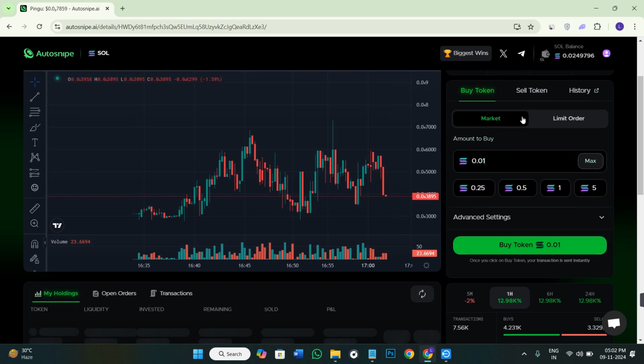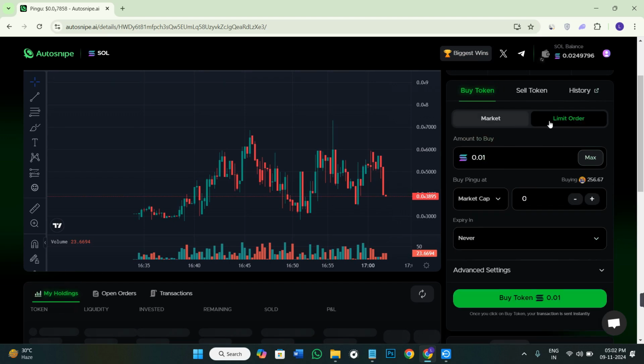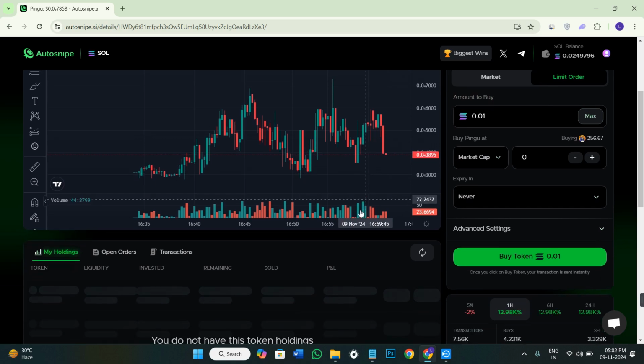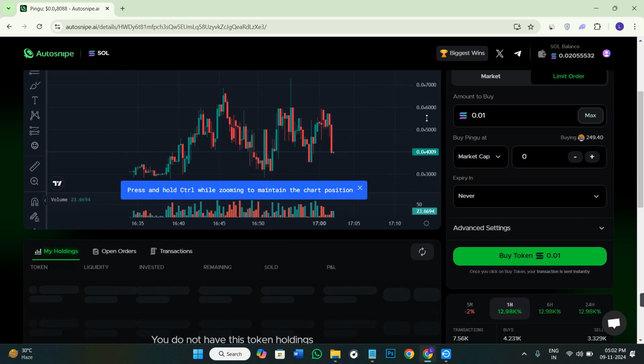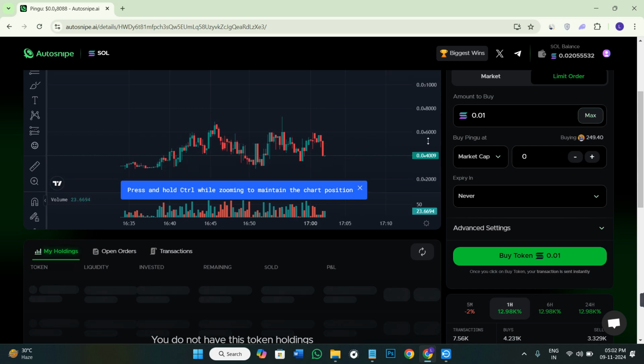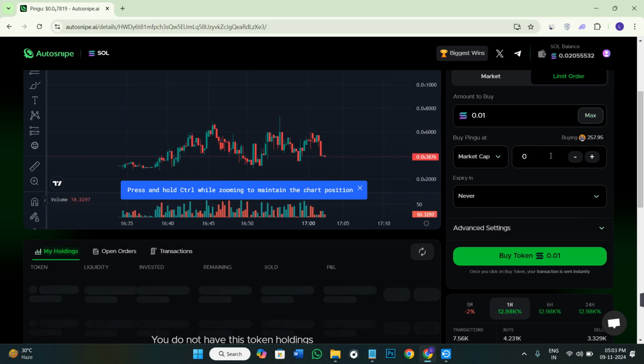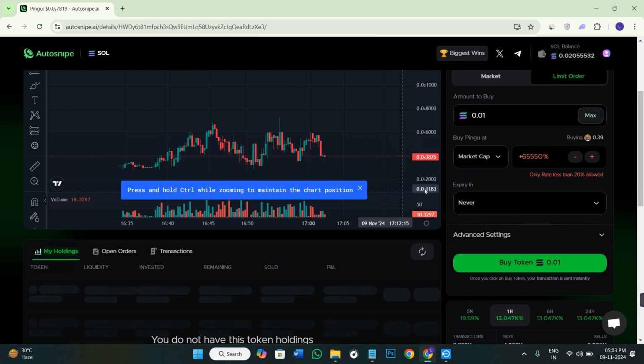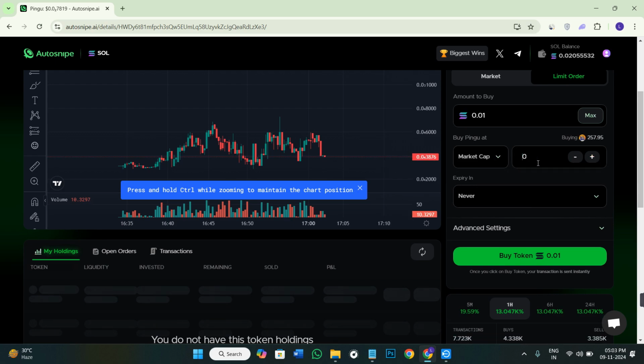Now this was the market order buying, but if you want to buy at a limit order, let's say on this chart you are viewing that the coin is coming down, and if you want to purchase it at a specific market cap, then you can definitely do it. So in the market cap section, you need to enter the market cap at which you want to purchase this particular coin that you have selected.